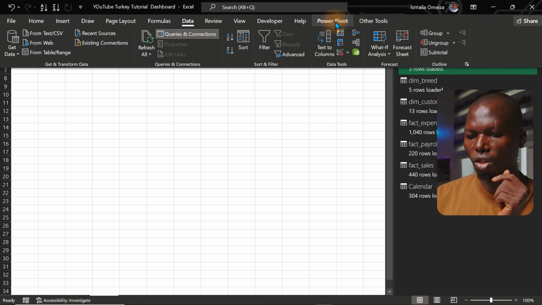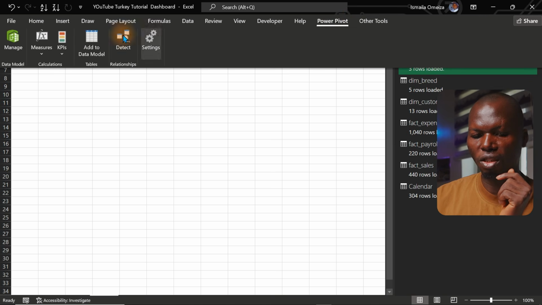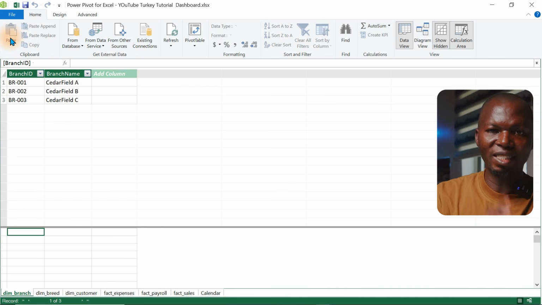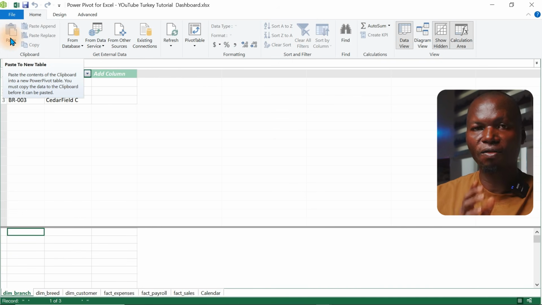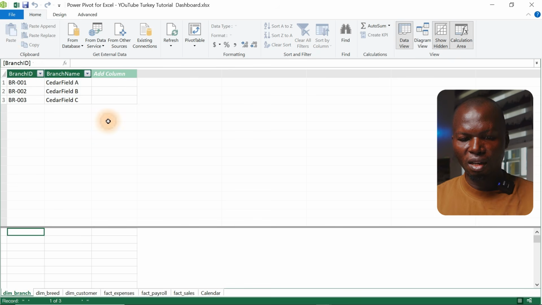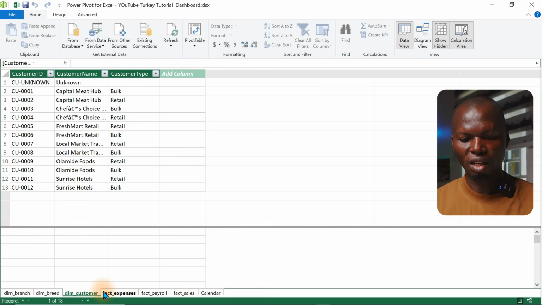Then another way to get into it right now, click on the Power Pivot part here and click on Manage. So that will definitely open under Windows for you. So here we go, right in here. Can you see? Every single table we brought in, they are all here.